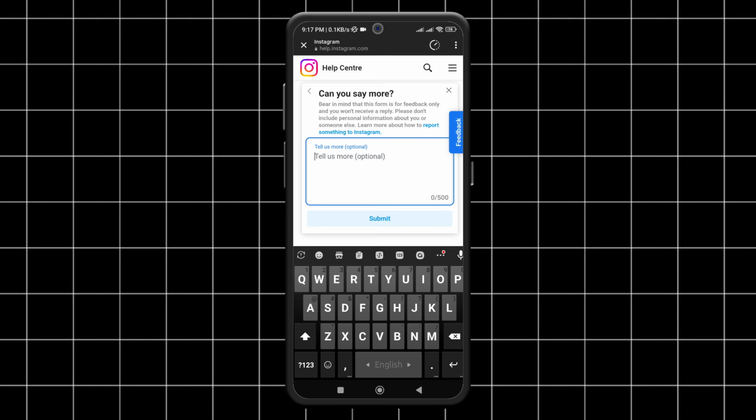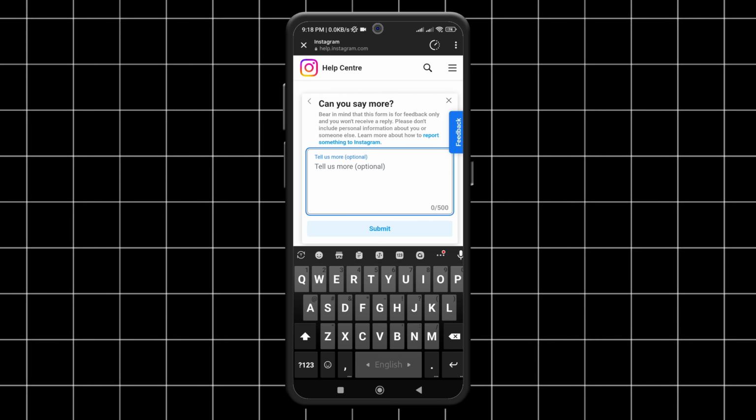In the message box, write a clear request explaining that your Instagram account was permanently deleted after 30 days and that you'd like assistance recovering it. Finally, submit the request. Instagram may reply within a few hours or days with further instructions, though keep in mind, recovery is not guaranteed. And that's how you can try to recover your Instagram account even after permanent deletion.